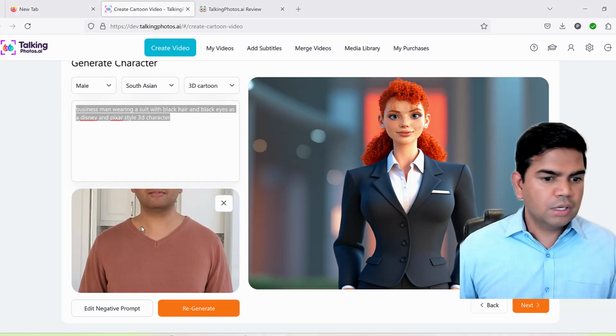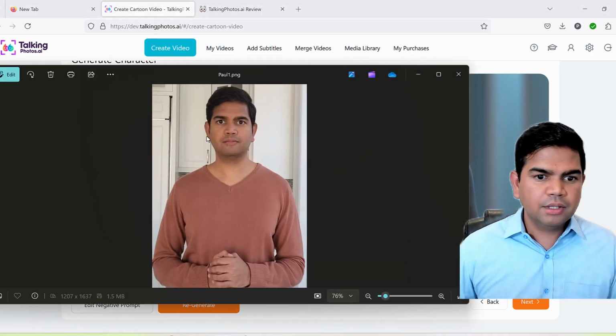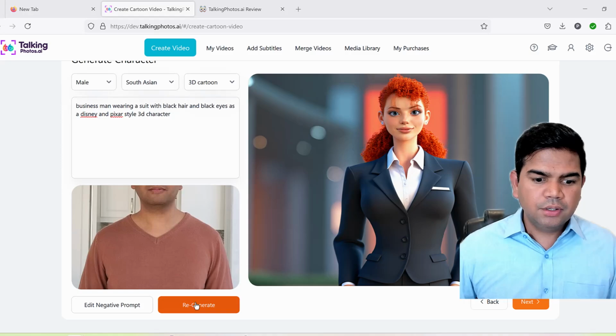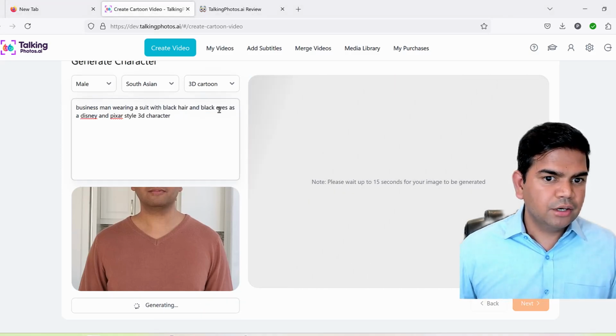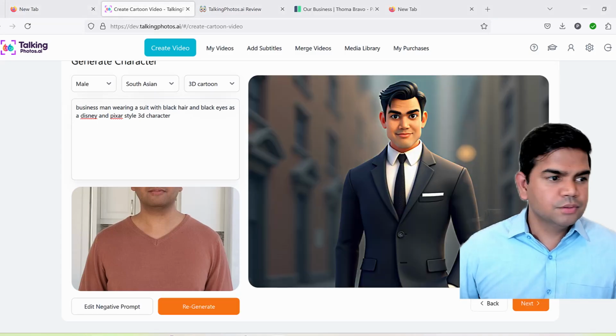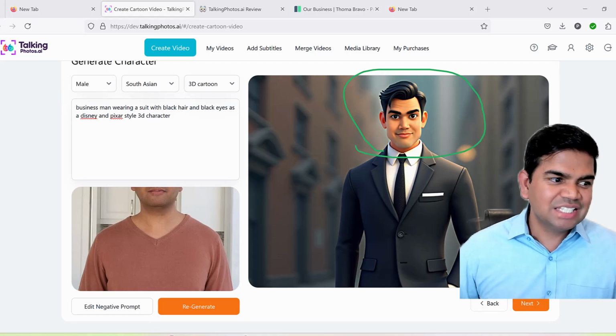Okay, there we go. I've uploaded my photo here myself. So this was the photo, by the way. Uploaded it here, and then I click regenerate. What I put is businessman wearing a suit with black hair and black eyes, in a Disney Pixar style 3D character. There we go. So it uses my attributes and generates me in a 3D style character.